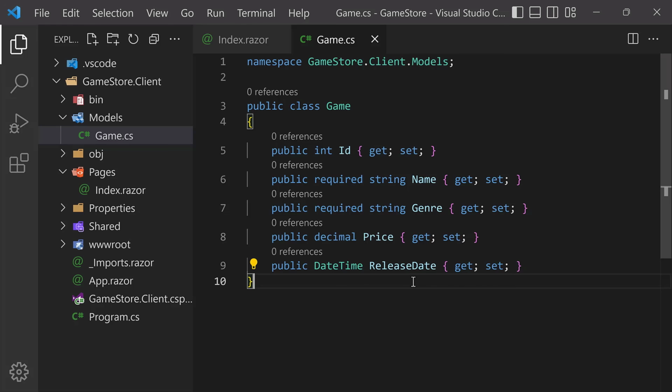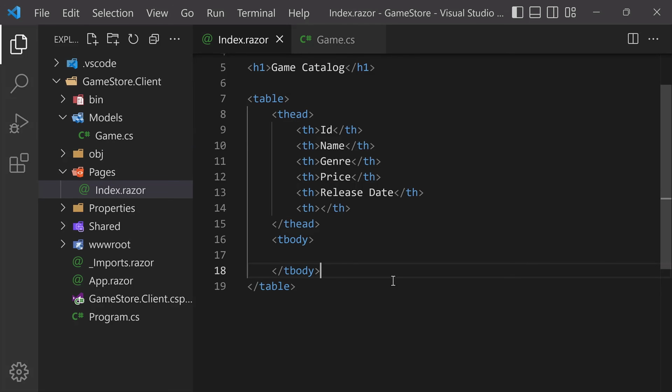Now, since we have this model class ready, how do we use it to render our table of games in the index page? So let's go back into the index page. The nice thing about Blazor pages is that you can combine both HTML and C# over here. In this case, what I'd like to do is to define, for now, a static list of games in this table. And to do that, we're going to be defining a code section for this file.